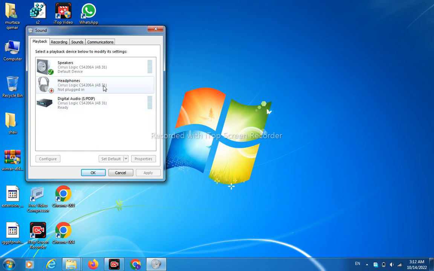The next is digital audio. You don't need to click it because it's a hardware setting. It is the default setting. You don't need to click on that. So the next is recording. If you want to record audio through a microphone or mic, you can make the settings from here.